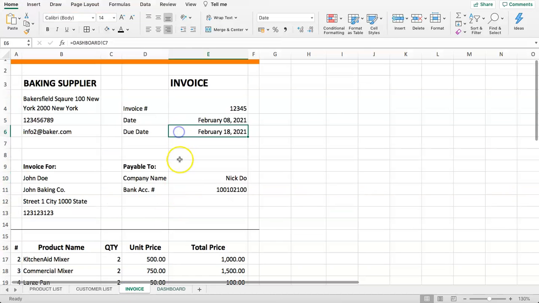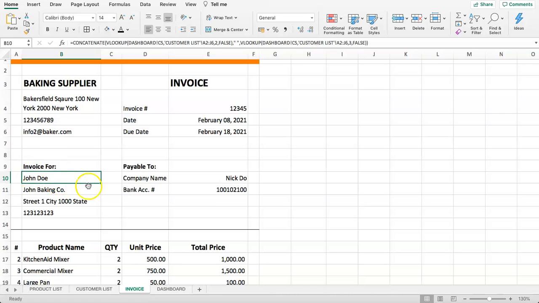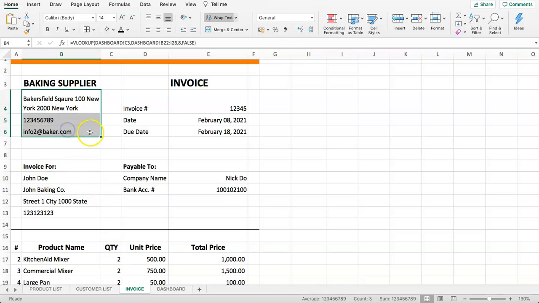Let's look at our invoice. Our invoice has been adjusted, this plus 10, that's correct. Nick Doe is the company name and the bank account number. You have John Doe as the customer, and here is the supplier, or our company details. Bakersfield Square, baking supplier. And there you are. So now we have a far more advanced invoicing system as planned.